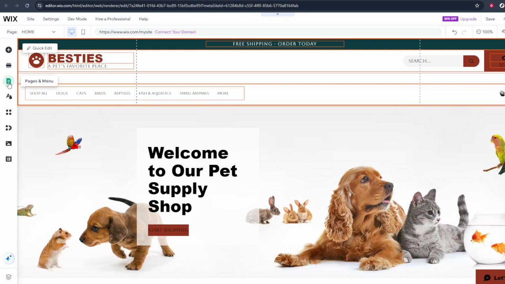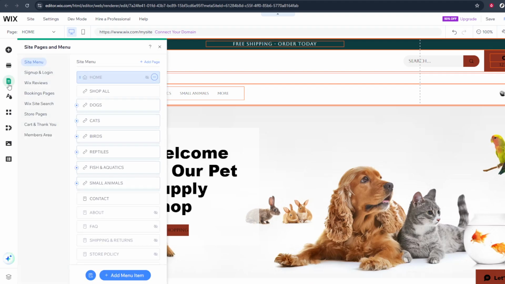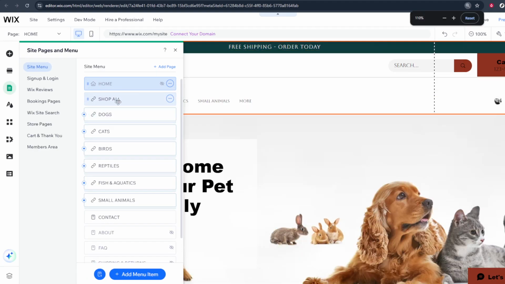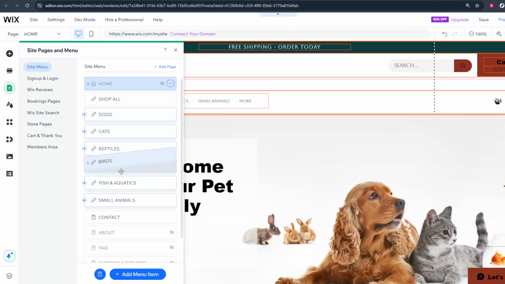Now, with the editor open, you'll need to look for the option labeled Pages and Menu on the left-hand side of your screen. This tab is crucial because it contains the settings and options to configure the order of your pages. Once you've clicked on it, a list of the current pages within your site will be displayed. This shows the exact order they appear on your menu.